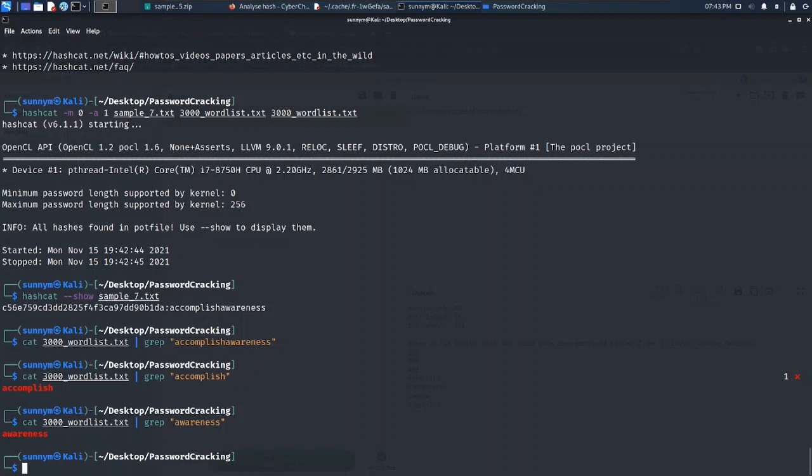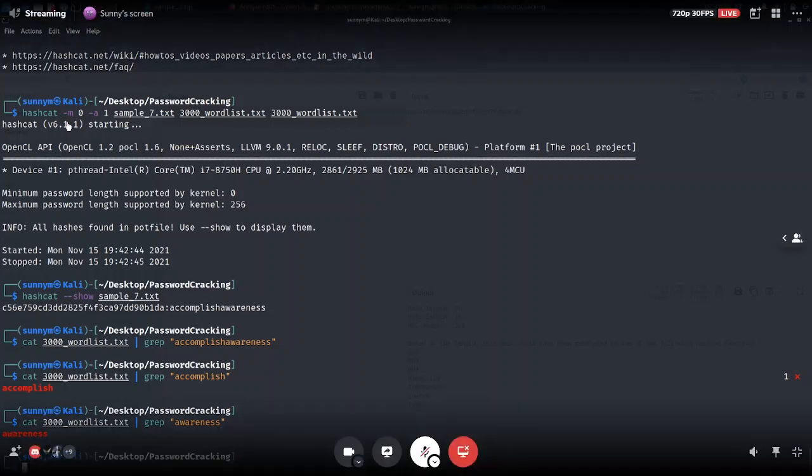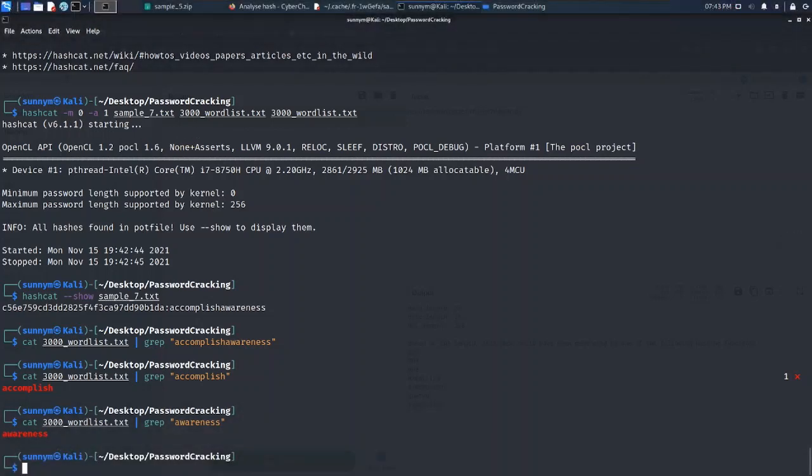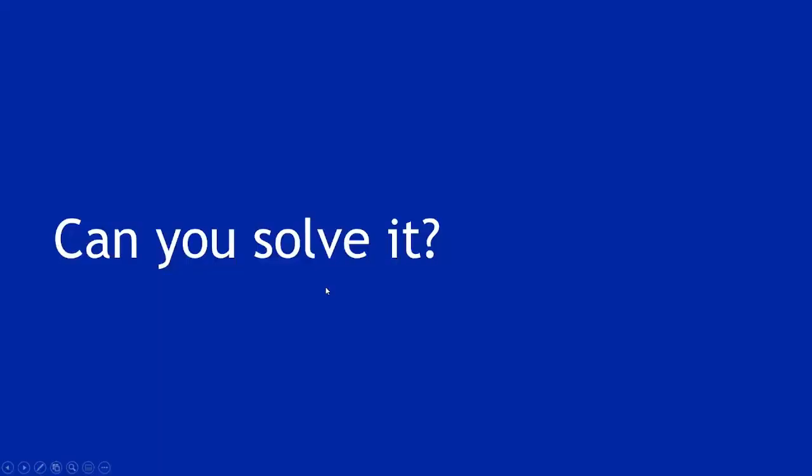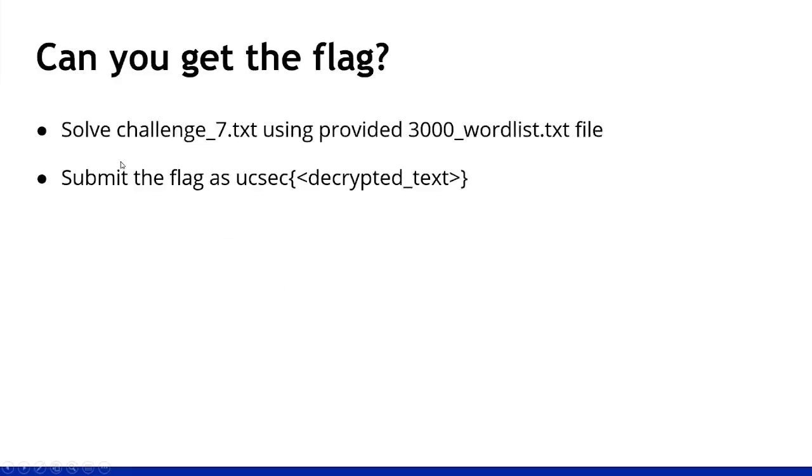Any questions? Right, no questions? Then let's try our final challenge. Are you able to solve challenge7.txt using the provided 3000 word list text file? Hint, it's a combination attack. You guys have about 10 minutes to do this, and let me know if you have any questions in the meantime.